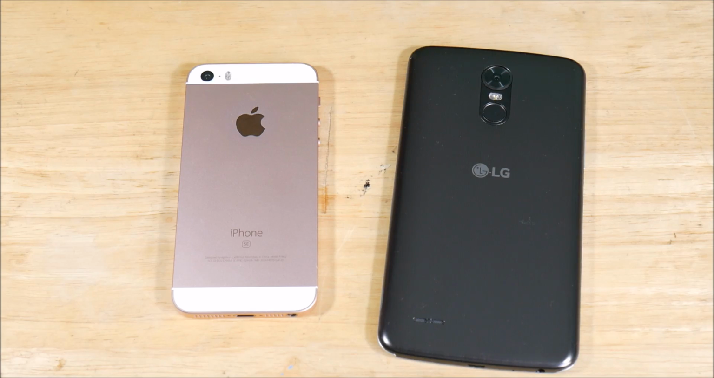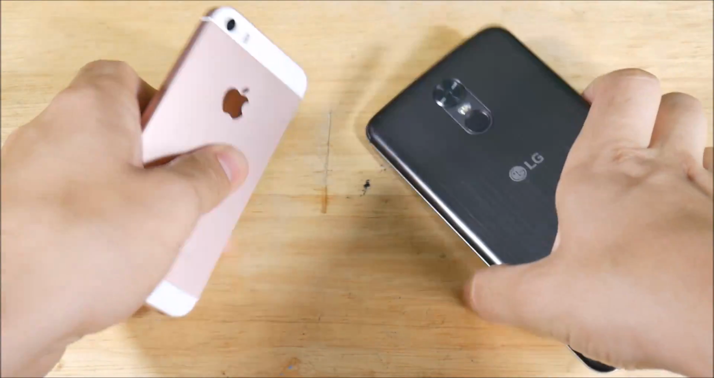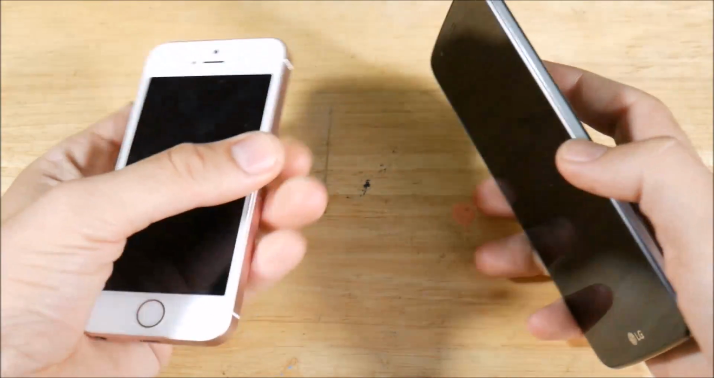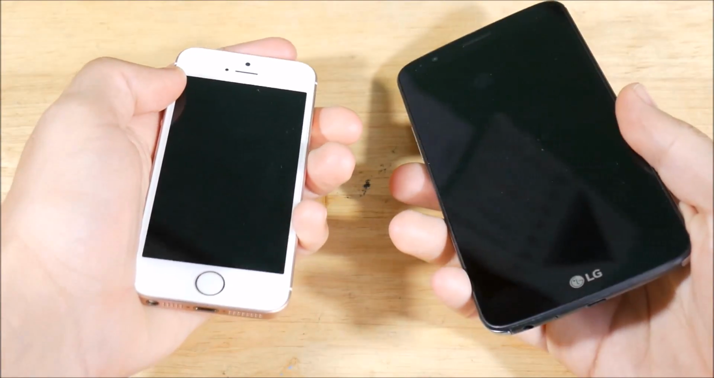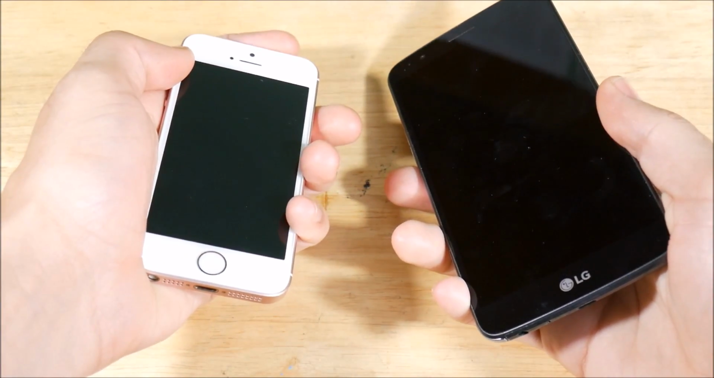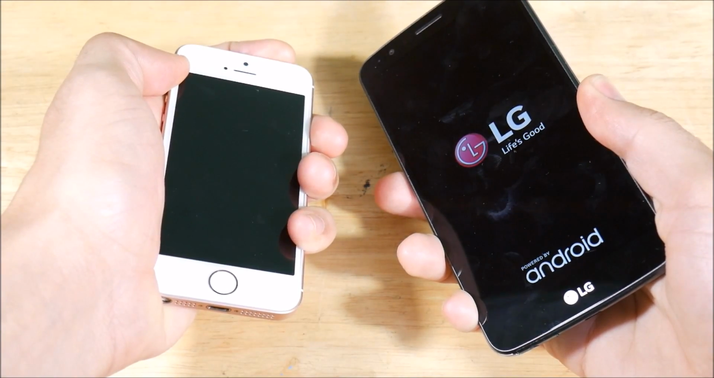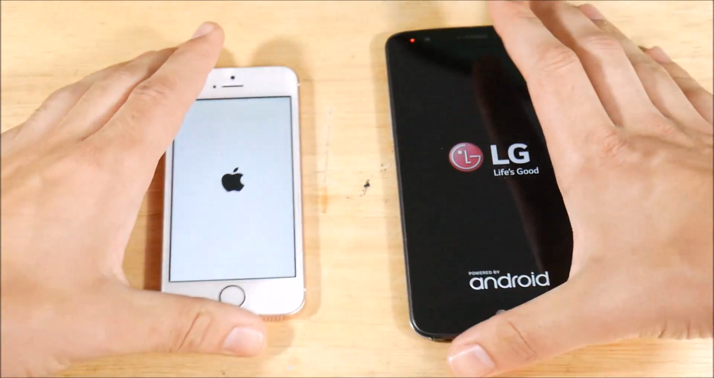The intention of this video is to help you see the speed differences between these two devices, the LG Stylo 3 being a little bit more of a budget device than the iPhone. So let's go ahead and boot these guys up at the same time in 3, 2, 1. And we can see which one boots up first. The LG logo does show first here.